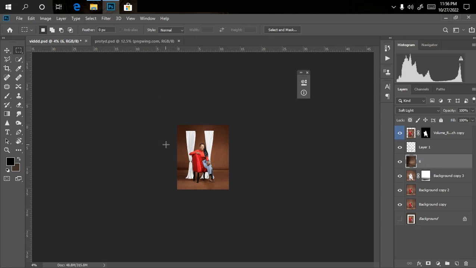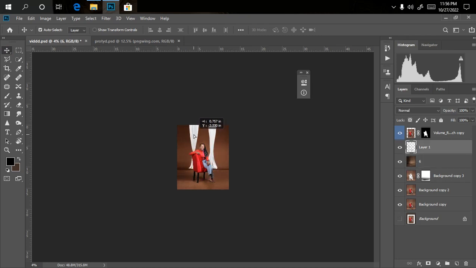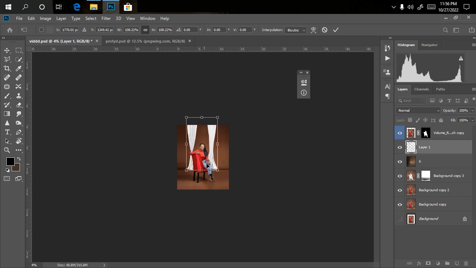So we'll just click on our move tool over here, then drag it to the location we want it to be. So I want it to be around here, then expand it a little bit again, Ctrl T to transform, then expand a little bit again. So once you get what you need, just click on your OK.